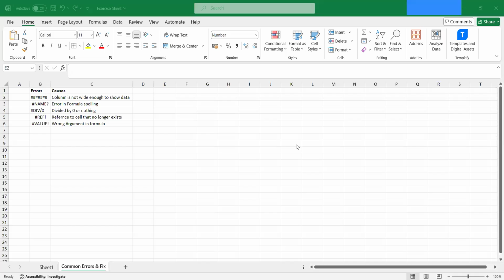Hi there. In today's lecture, we'll be taking a look at the common errors that happen while working with formulas in Excel and how to fix them. The first error that we'll be looking at today is the hashtag error. So this occurs when the data you have entered in a cell is longer than the width of the cell.